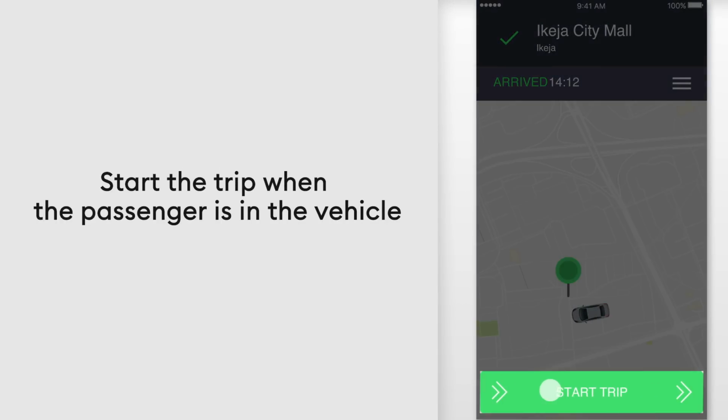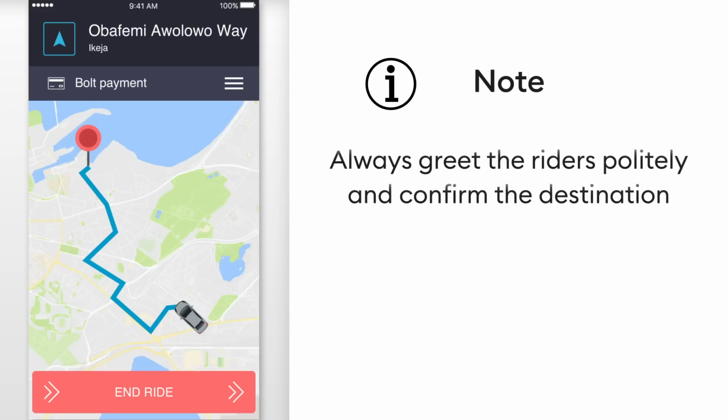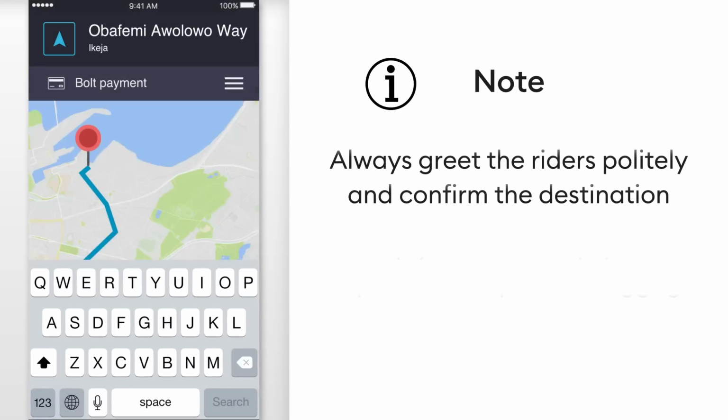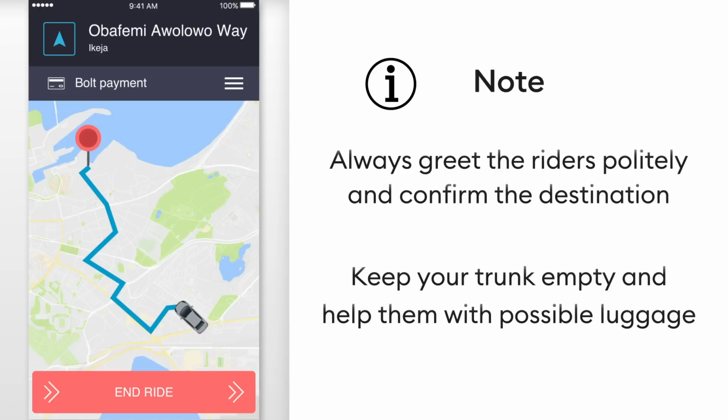The ride will start once you swipe right. Always greet the rider politely. Ask for their name to make sure you are picking up the correct rider. Keep the trunk empty for passengers who travel with luggage and be prepared to help them with it.